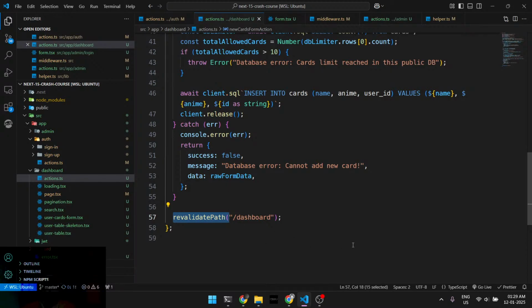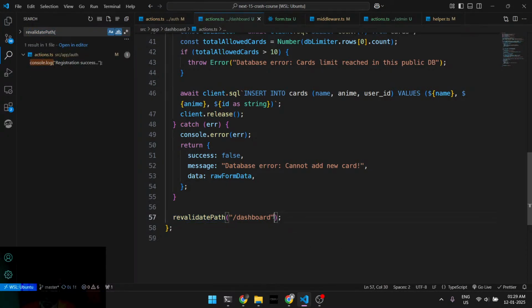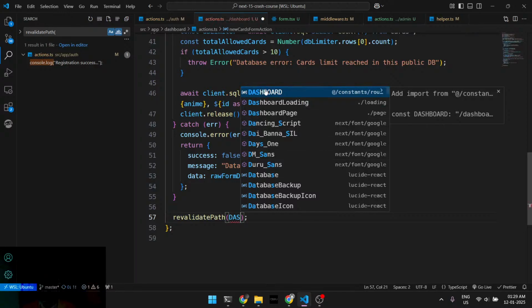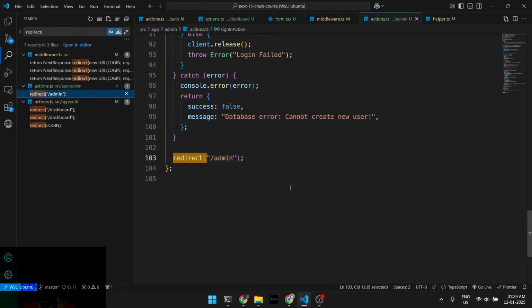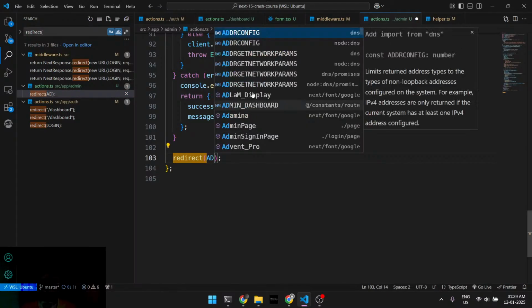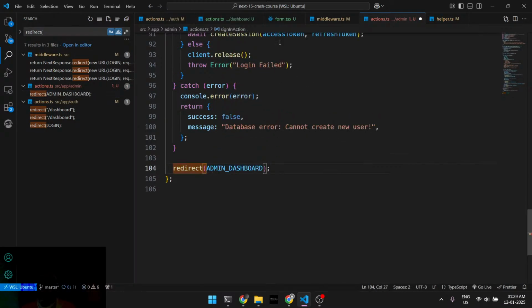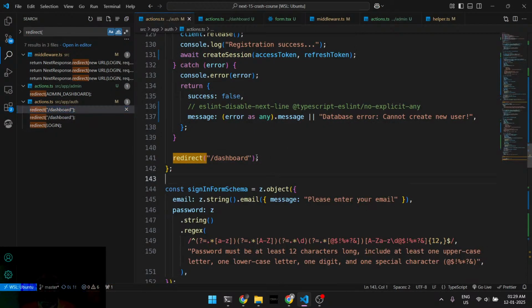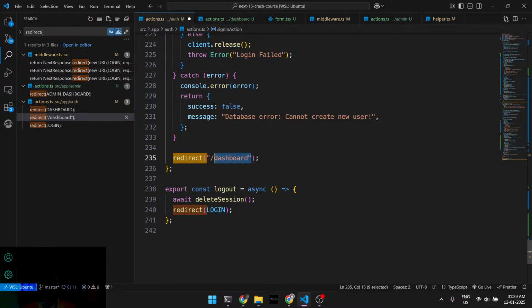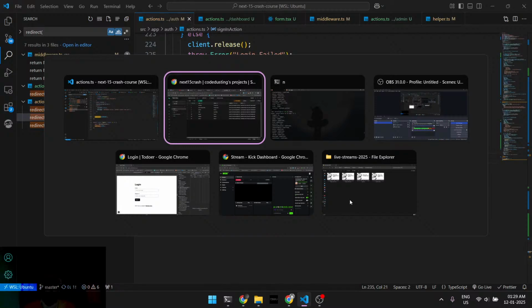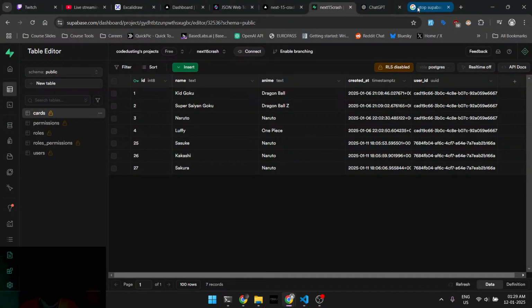So there's that. Also, I am doing the revalidate of the path. Let's see. Only here I'm doing it. So let's make it as dashboard, which is a constant. Am I doing any sort of redirection? Okay, redirect. Here we are doing the redirects. Let's make it as admin dashboard. Here we are doing it. Let's make it as dashboard. Same here, make it as dashboard. And this should be enough. I think this is enough for me to push it.